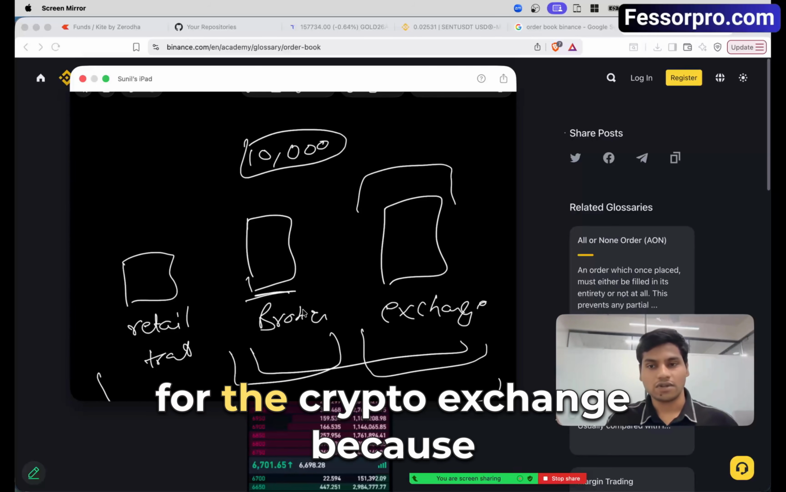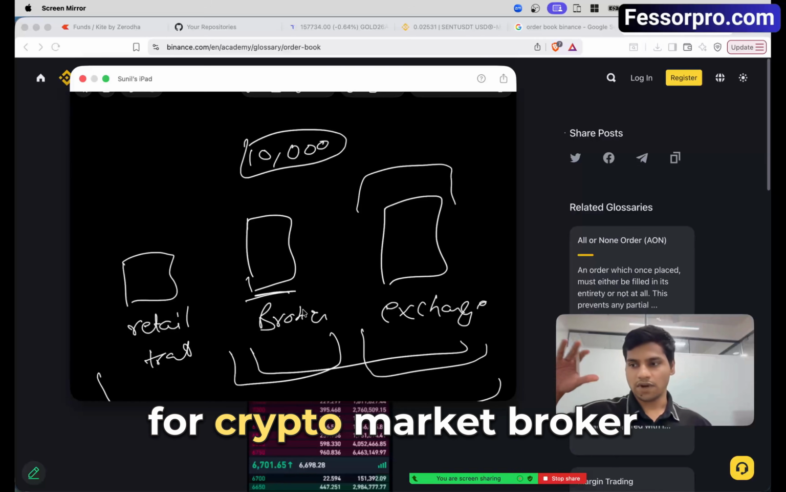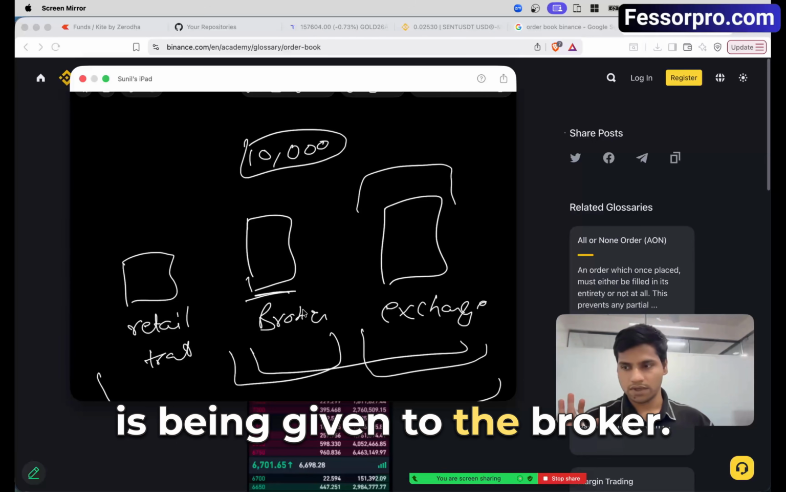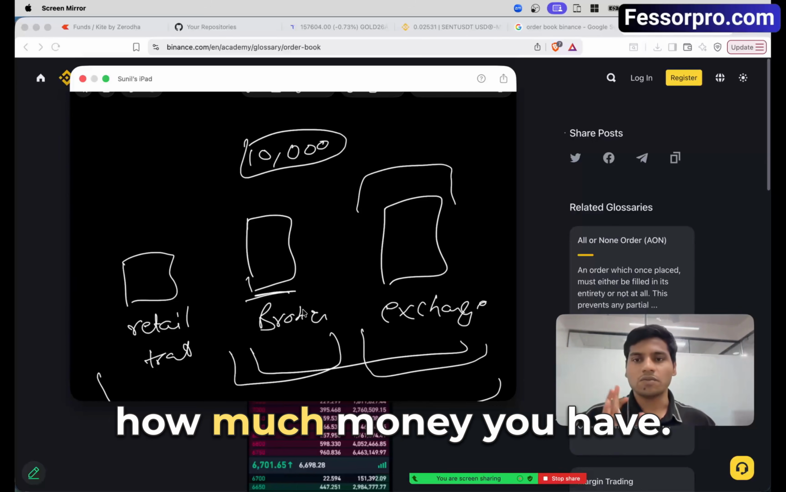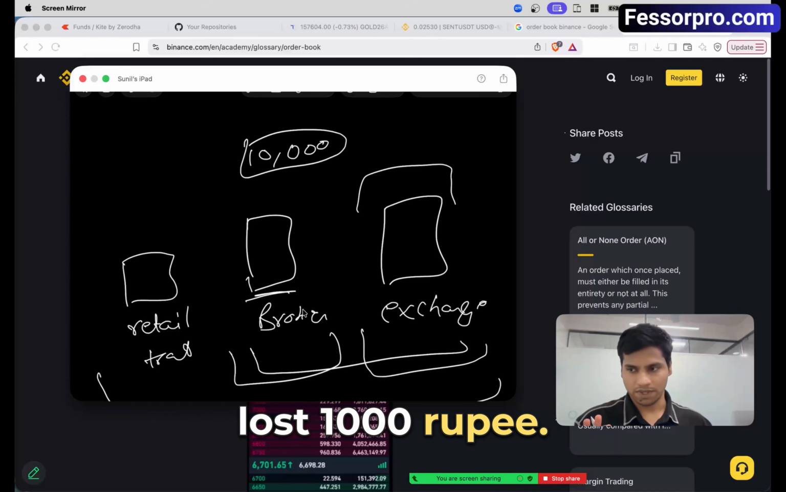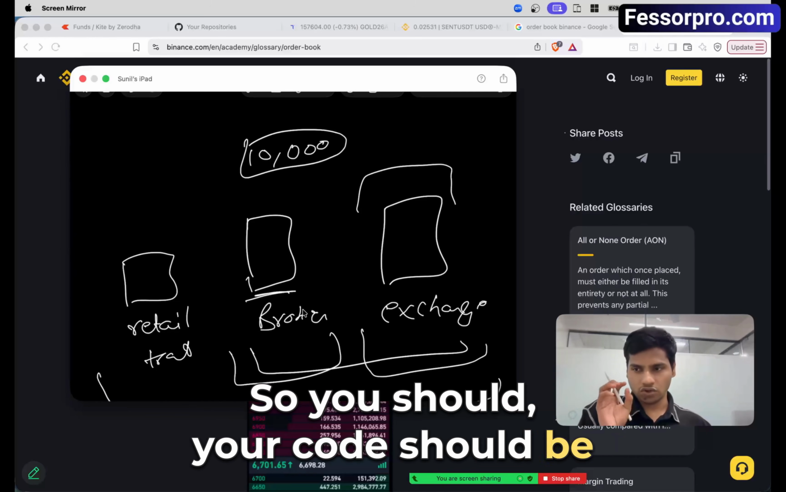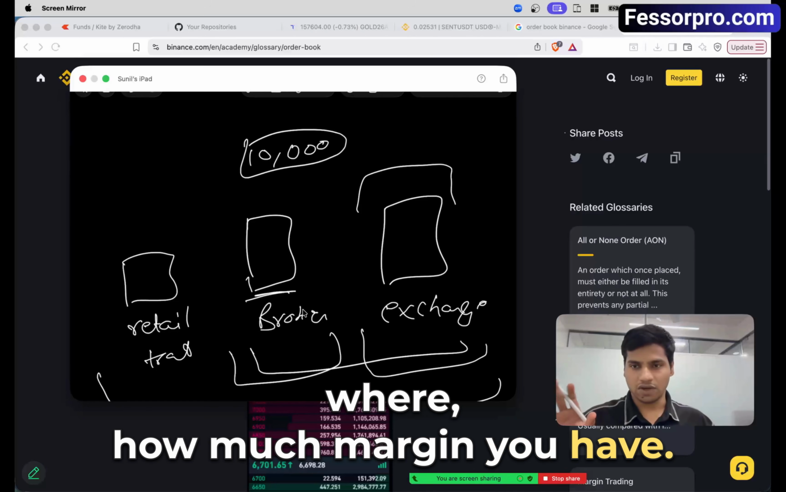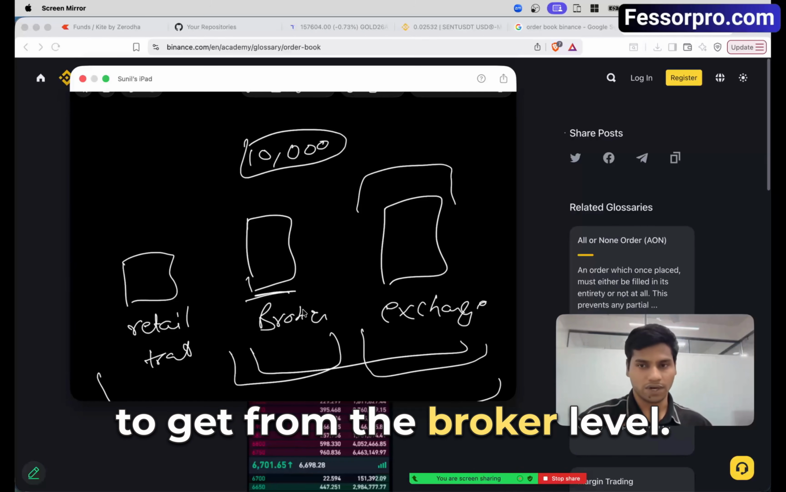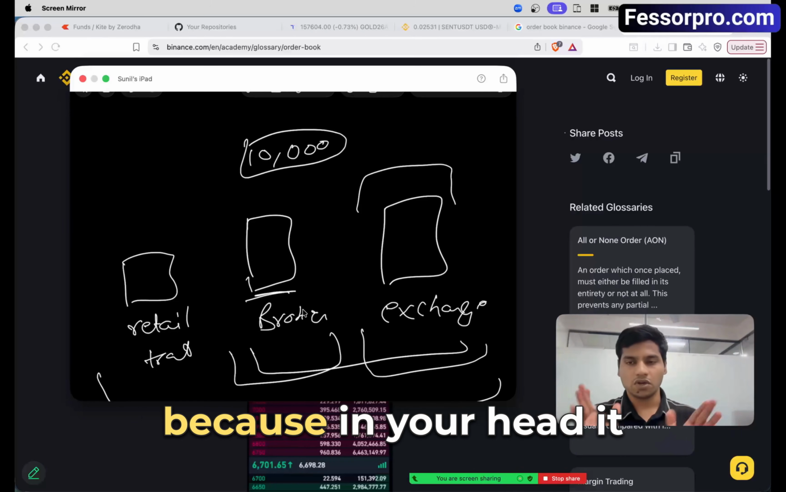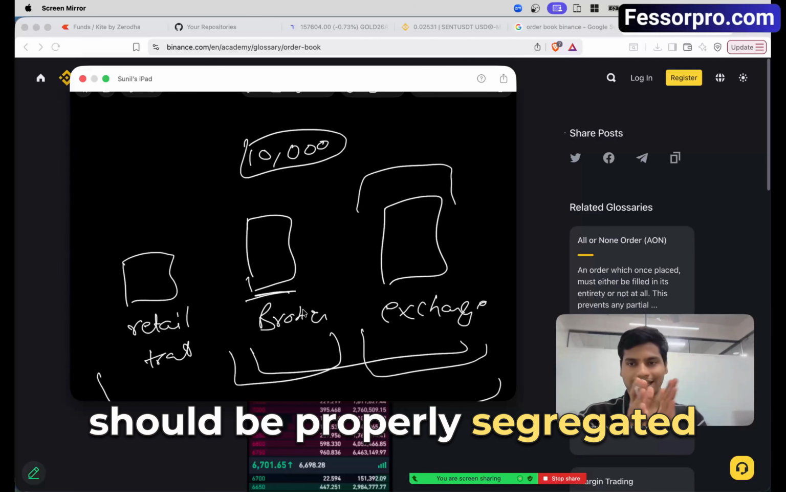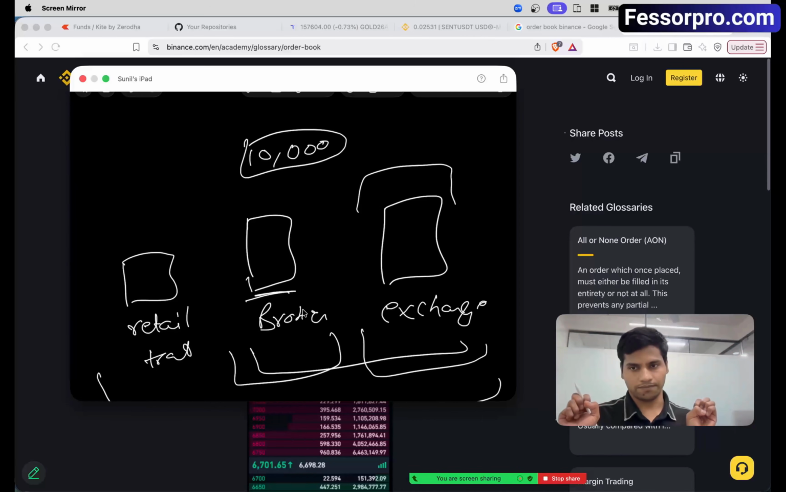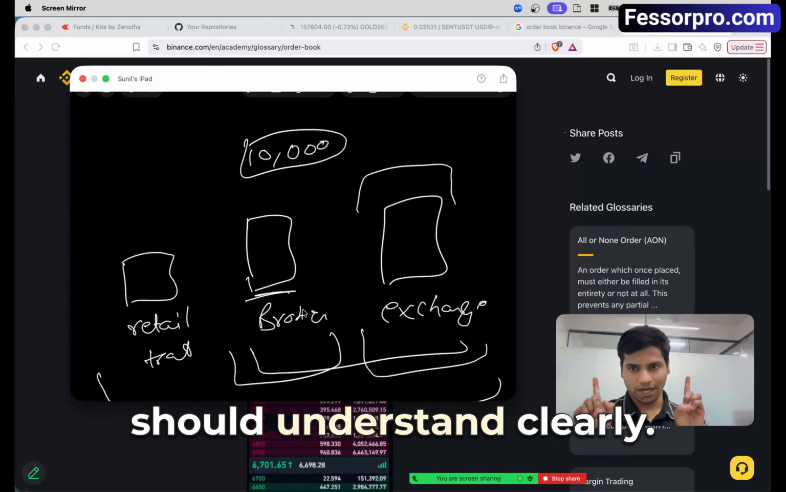Now this is not the case for the crypto exchange, because for the crypto market, broker and exchange are the same thing. But for the normal market, your money is given to the broker. So you need some way to access how much money you have. Let's say you have lost 1000 rupees. Your code should be able to fetch how much money you have, how much money is invested where, how much margin you have, everything you should be able to get from the broker level. Why am I explaining this? Because in your head, it should be properly segregated what data is coming from the exchange and what data is coming from the broker. Okay, this is something that you should understand clearly.